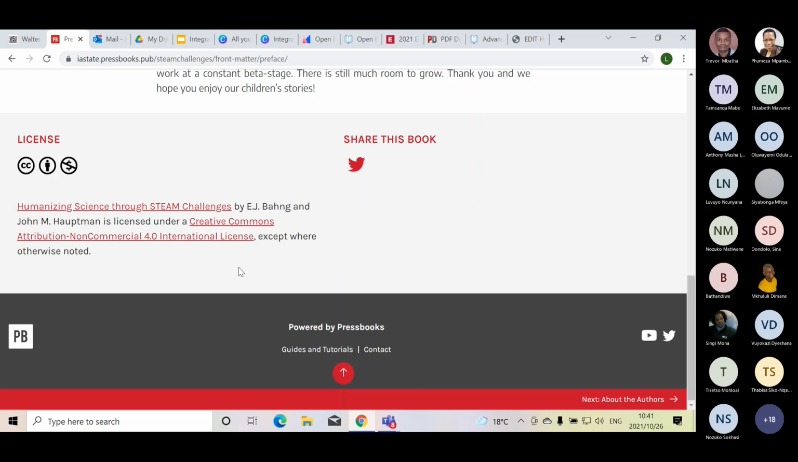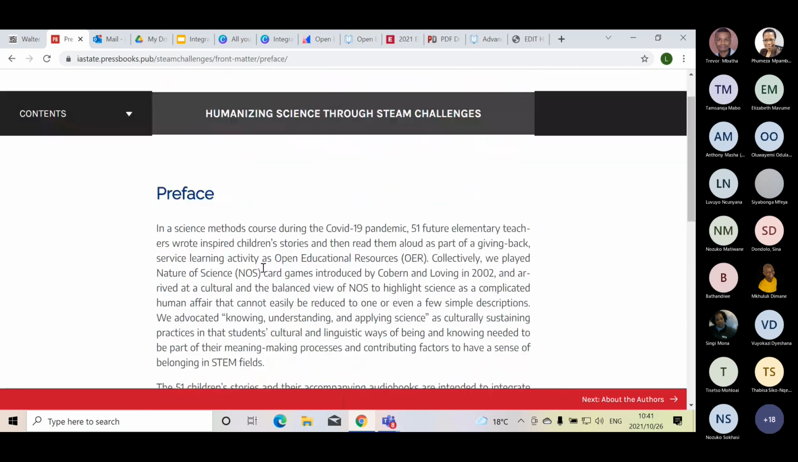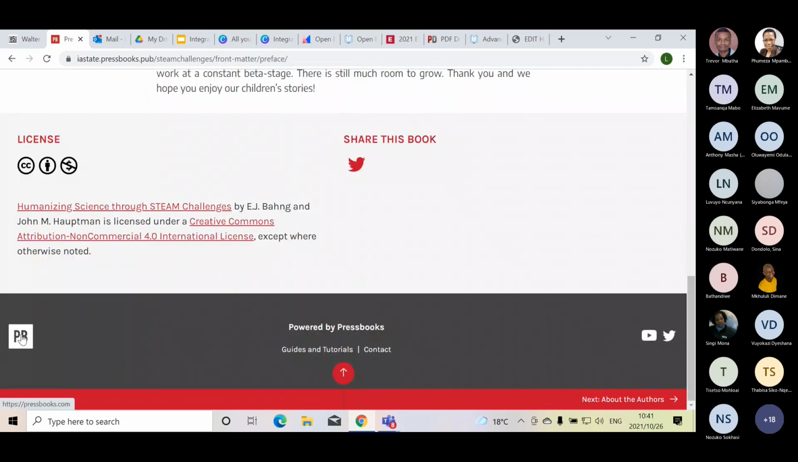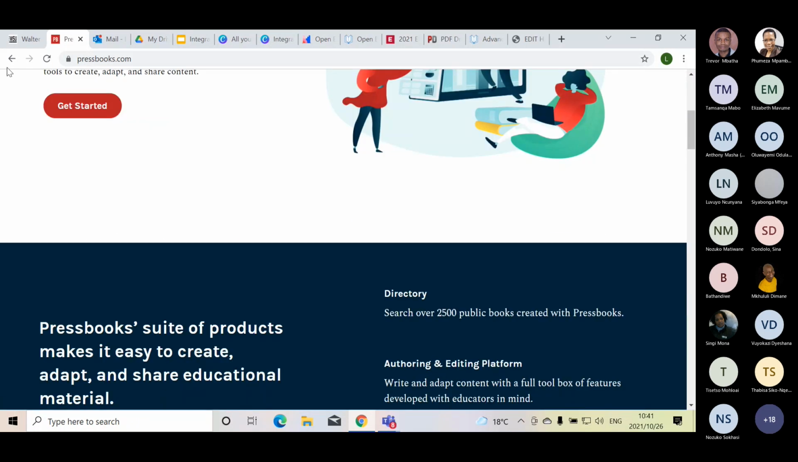this means I can then read the book online, and you can see that here there are some guides and tutorials. Let me just see if I click here on press book. Now we'll go back.